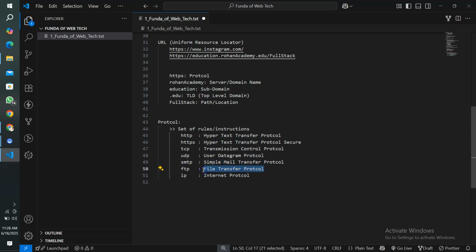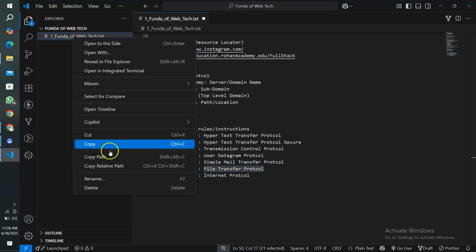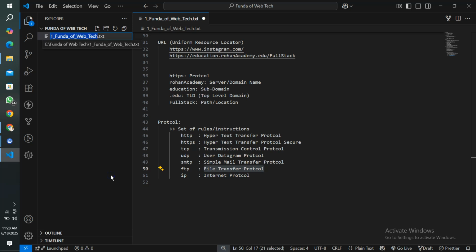Similarly, we have something called FTP. As the name says, FTP stands for File Transfer Protocol. If you want to transfer a file from one machine to another machine, it can be via a wired connection or a wireless connection. We do have certain protocols over there, right? We do need to follow certain instructions for that as well. For the same reason, let's say I want to transfer a file, and the file name is one_funda_of_web_tech.txt. And if I want to keep it on the same file, okay, let's see. I'll just do it right now. I'll just right click, rename. I will just copy the same.